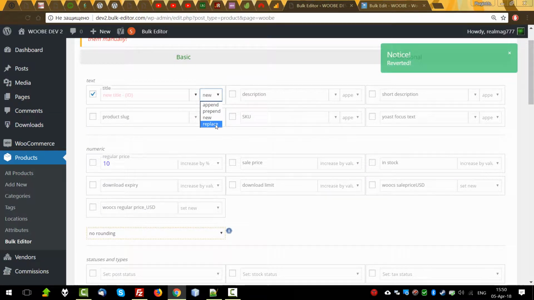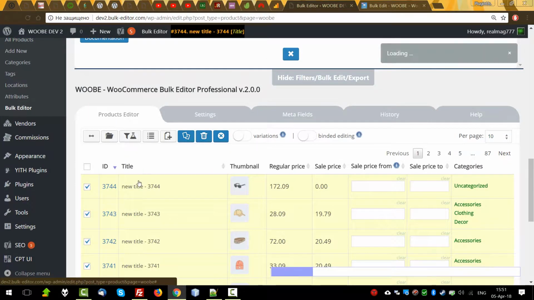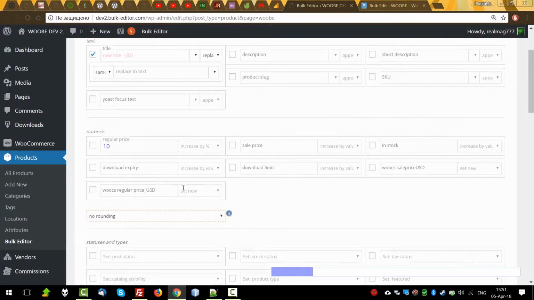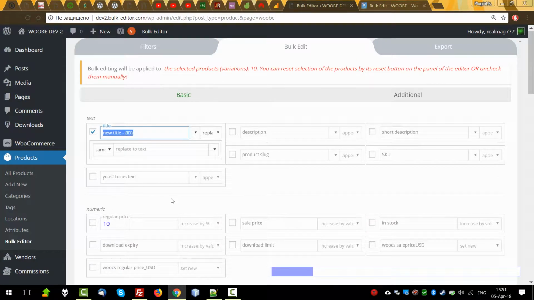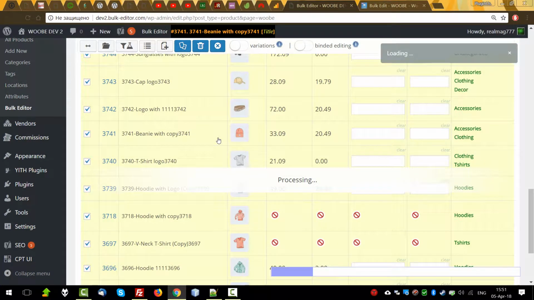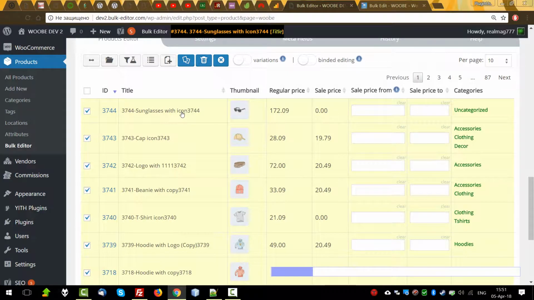And last, replace. In this case, part of the string in the title is replaced. For example, we want to replace logo with something else. Let's find logo and replace it with icon. So as you can see, the word logo was replaced with the word icon.